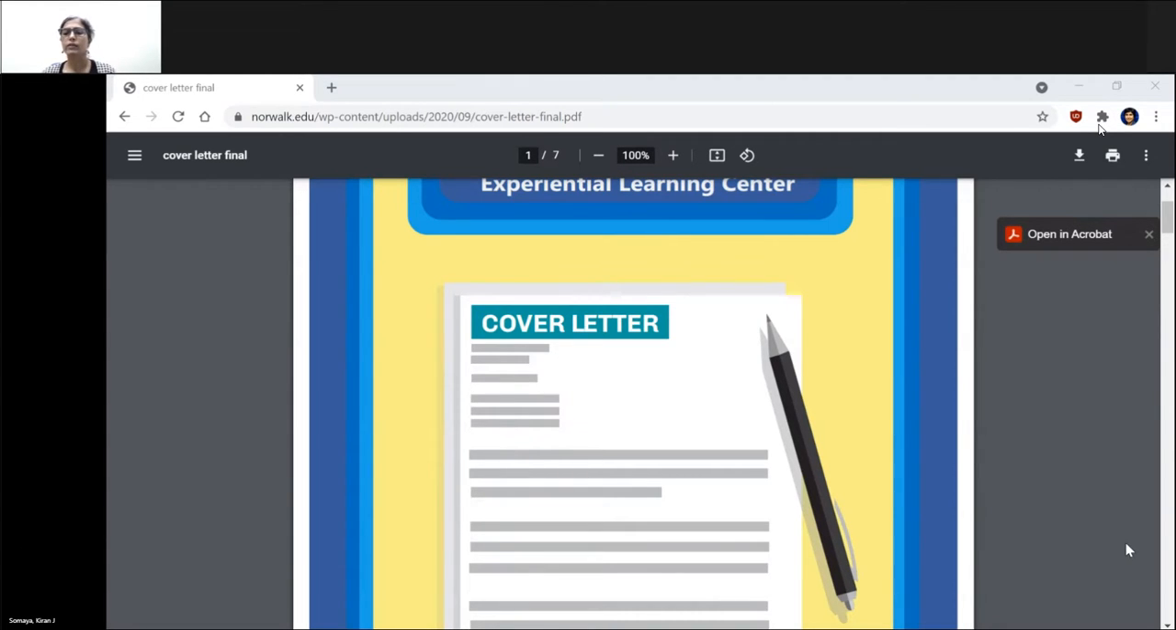Essentially, a cover letter answers 3 basic questions. Who are you? What are you applying for? And what value are you adding to the organization? Also, why are you interested in this particular opportunity? So let's look at the structure of a cover letter.